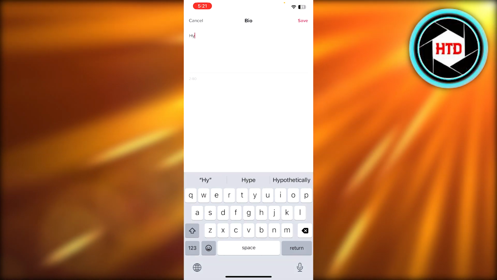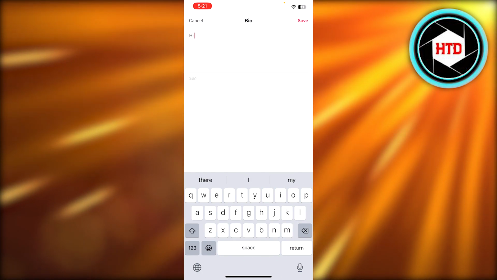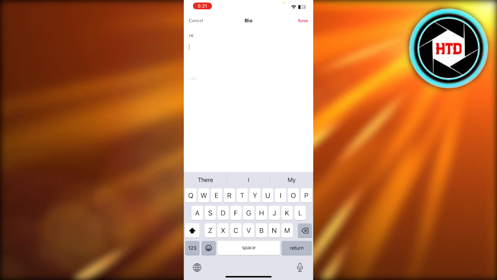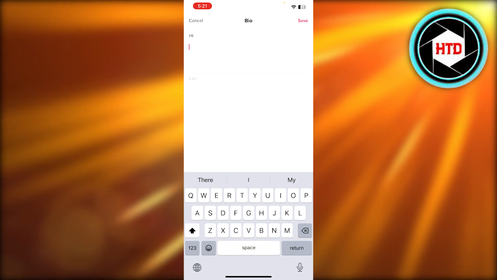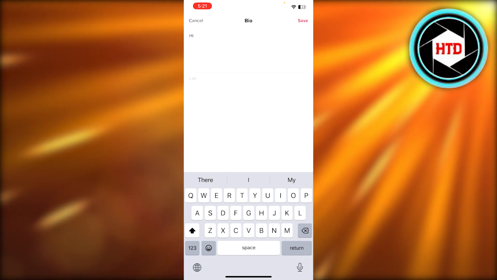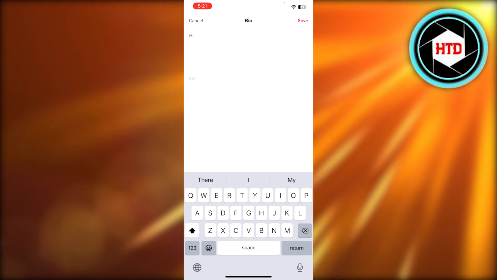So once you add the text, then what you can do is you can hit return, and you're gonna give some space, and then you will just copy any link you want to add. For instance, you have a YouTube channel. You will get the link and add it into your bio right here. Click on save, and the link will be added on TikTok.